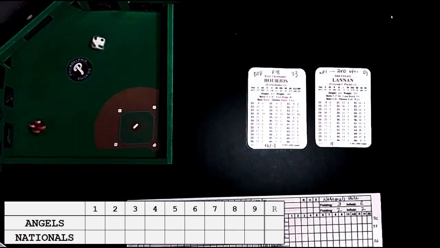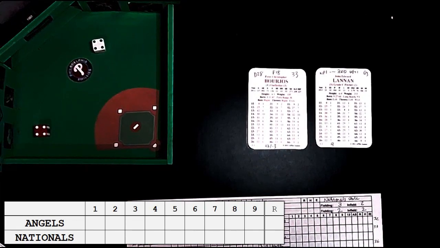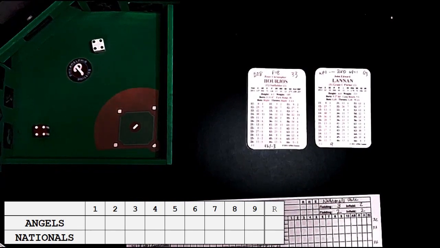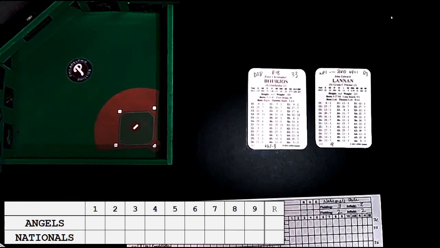And starting off with 44 on his card is 8. And so with Lannon being a 9 and a lefty, that's +2. So it's going to be a 7 with an 8. So that is a single for Borges. Over the head of the shortstop, and it's going to put a speedy guy on first base.